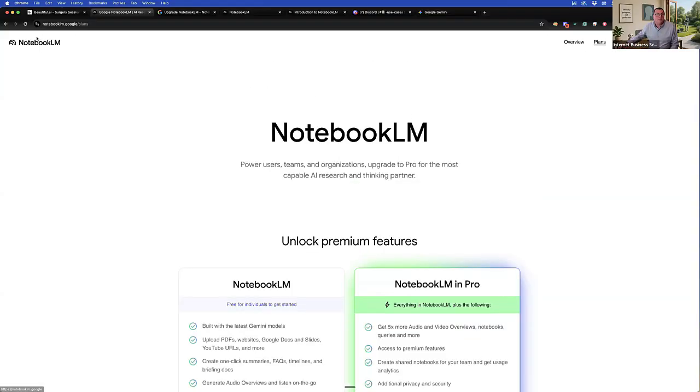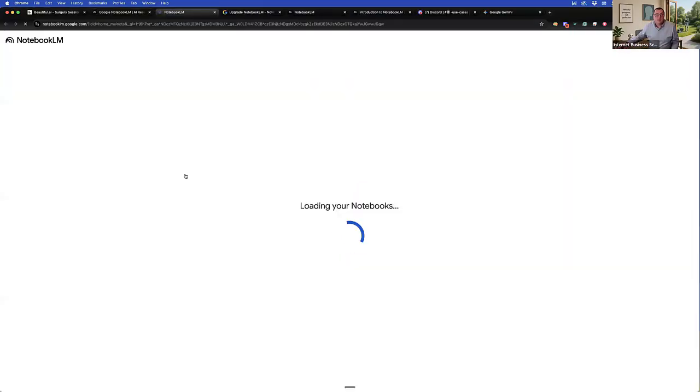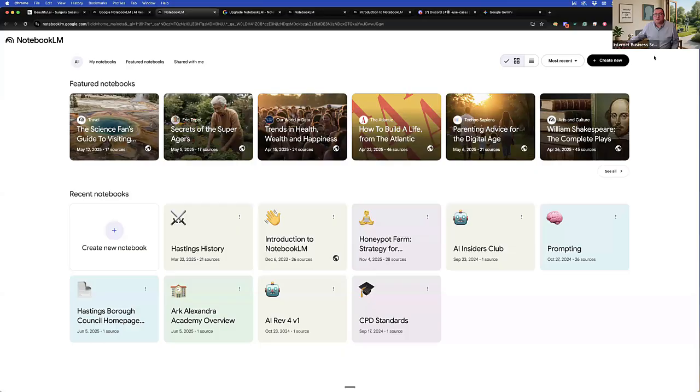Okay. Let me show you what happens when I click on Notebook LM. It loads me into the dashboard. In the top right-hand corner, I've got a little word that says Pro, because I've got Gemini Pro set up, which is only about £18 or £20 a month, and you get a bunch of features. This is one of the bits of software that gets upgraded with that account.